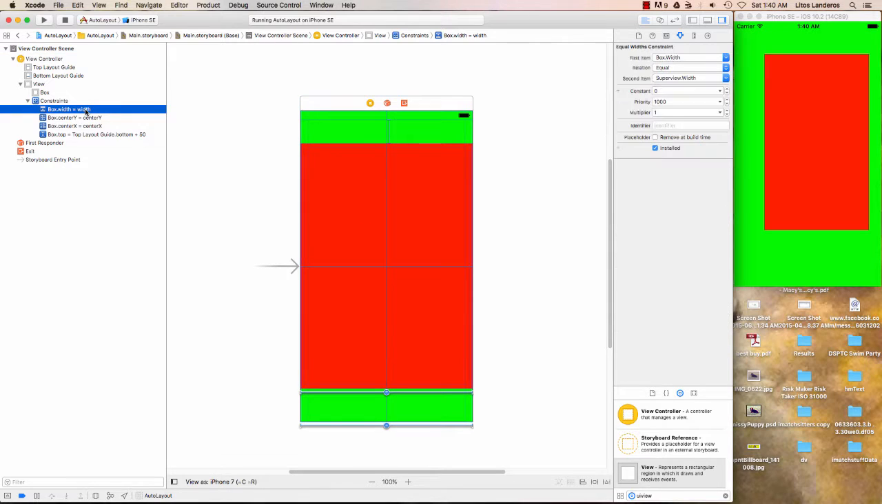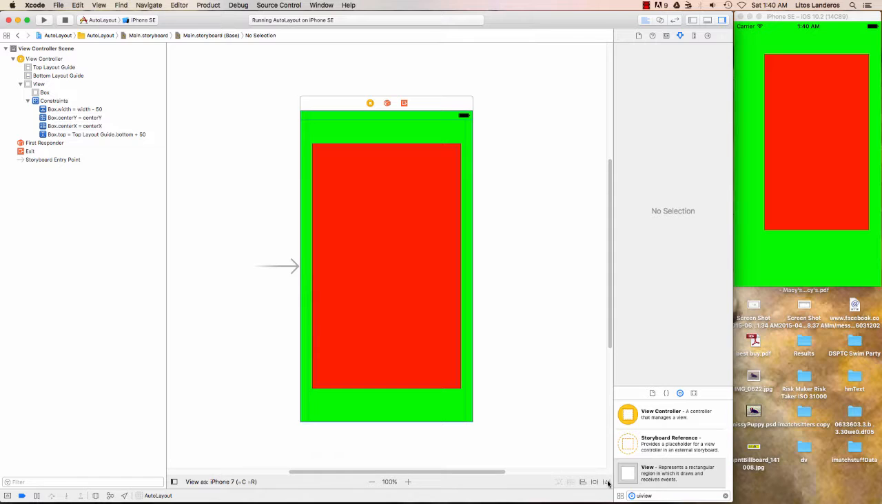So if I click on here, let's do a constant of 50 and see what happens. Whoop, too big. So let's do a negative 50. See what happens. It brings it in, because we're saying the box width is equal to the super width minus 50. Now I'm going to go back and click on the Resolve Auto Layout Issues.